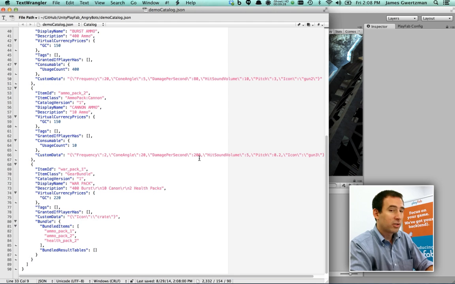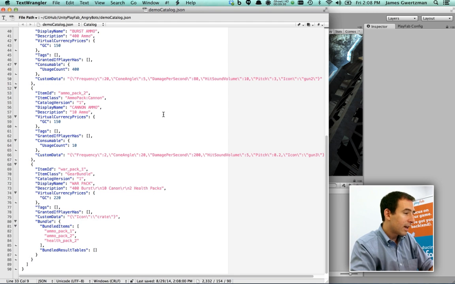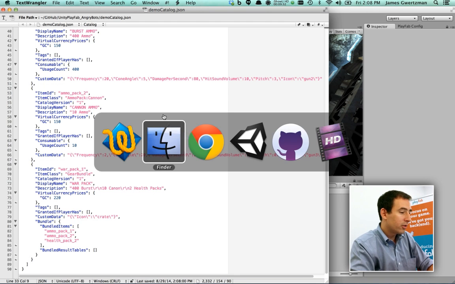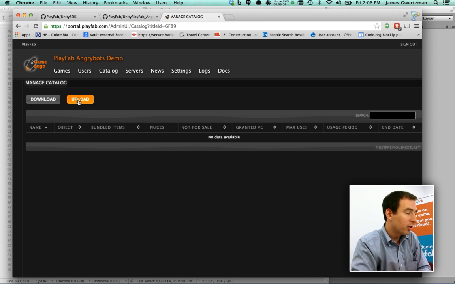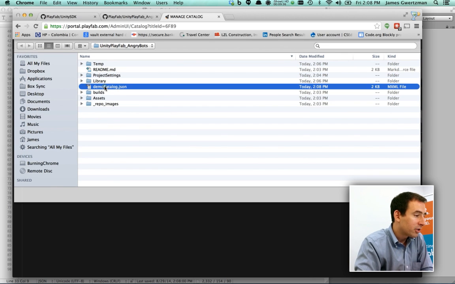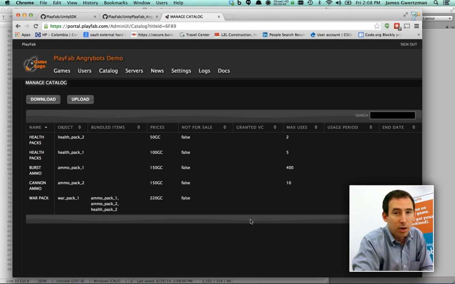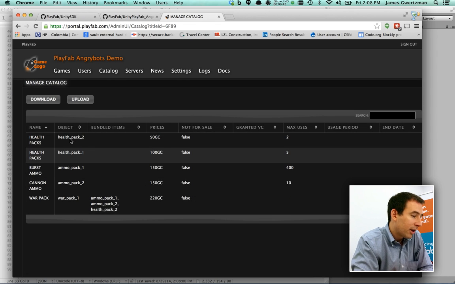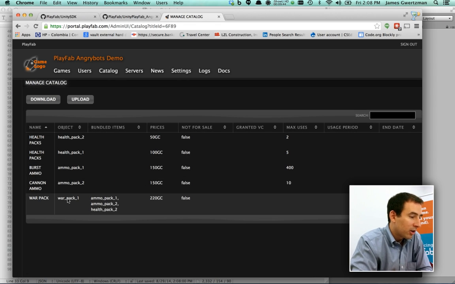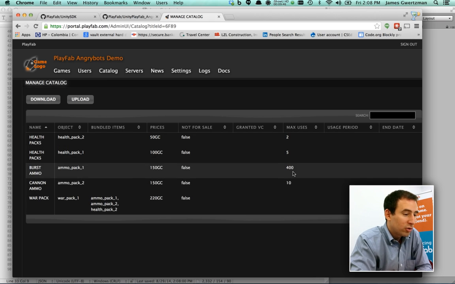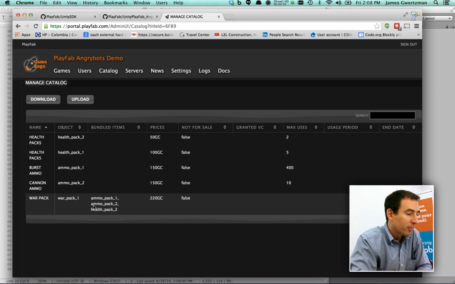I'm going to save those changes I just made. Now when I go into our game manager, I can hit upload, find that file I just edited, and hit open. It's now going to upload that catalog into the game manager. And sure enough, here it is. I can now see my 5 items in the catalog, and I can see that these are consumables. Max use is 2, max use is 5, 400, and so forth. And there's my bundle, my war pack.